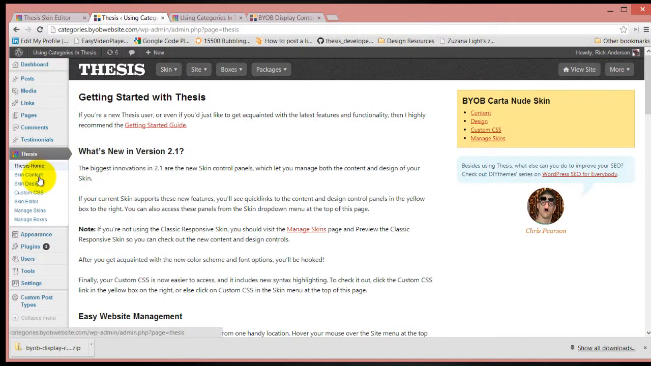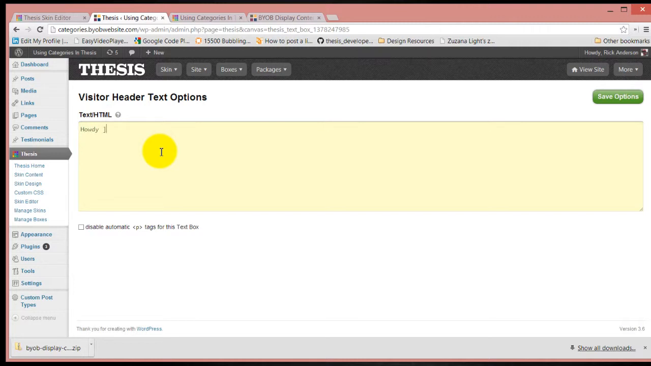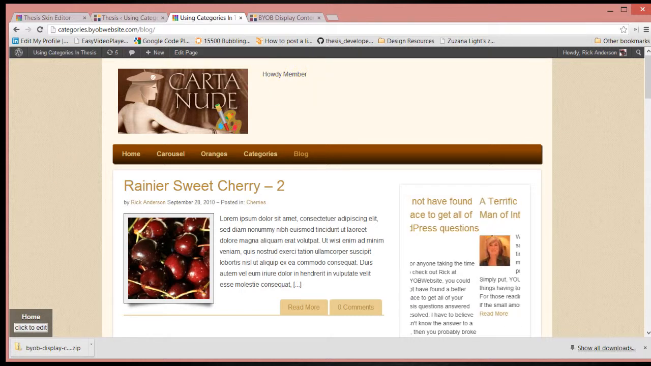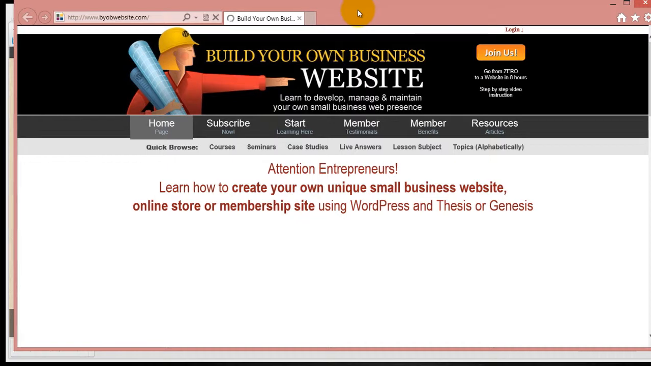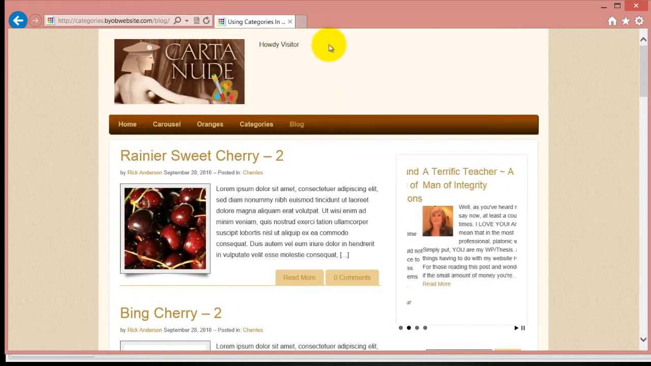Then we'll come on over to skin content. And we've got our visitor header text. We'll just say howdy visitor. And save that. And then go back to skin content and member header text and say howdy member. Okay, so now if we come over to the site, you can see since I'm logged in, it's showing me howdy member. But if I go to this in a browser where I'm not logged in, it says howdy visitor instead, right? Because it's showing me the non-logged in stuff.